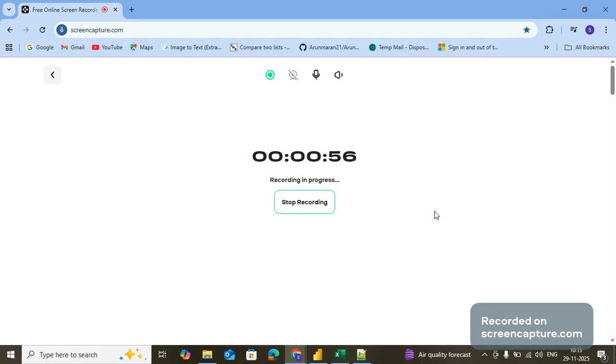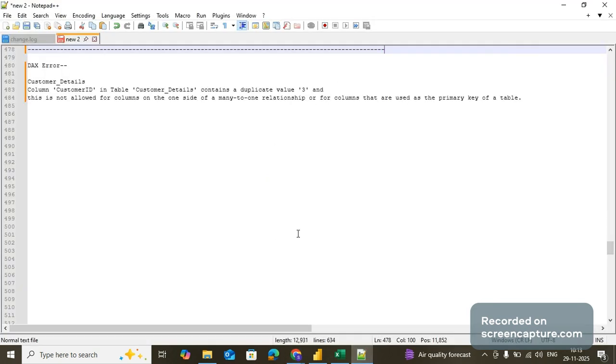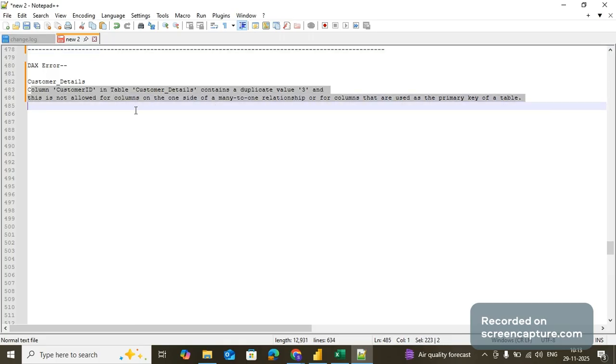So without any further delay, let's jump into my Notepad++ at first. The error will be like this: column name, let's say here the column name is customer ID, in table customer details contains a duplicate value 3, and this is not allowed for columns on the one side of a many-to-many relationship or for columns that are used as the primary key of a table.